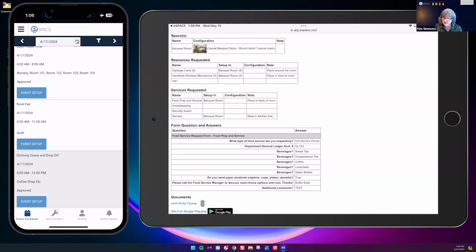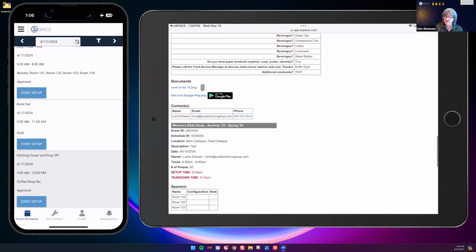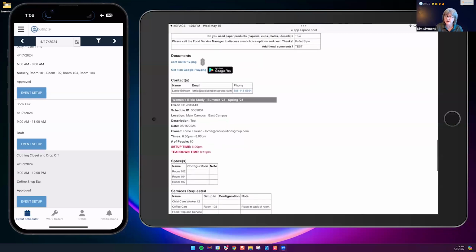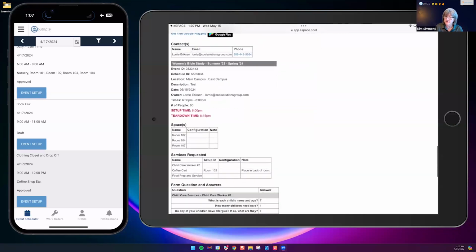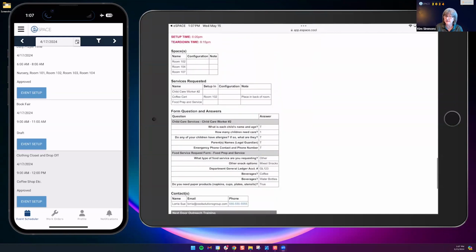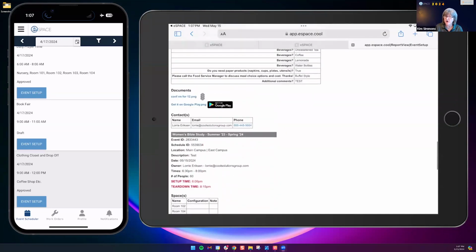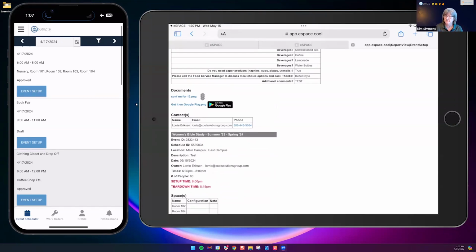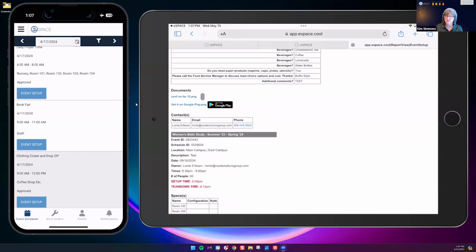If you scroll down just a little bit more, you see those documents. If I uploaded a document on the event details page of my event when I created it, it's right there and it's clickable. And I can open that document right up. So, I mean, everything is right here. Using this on a tablet for event setup, it's great.